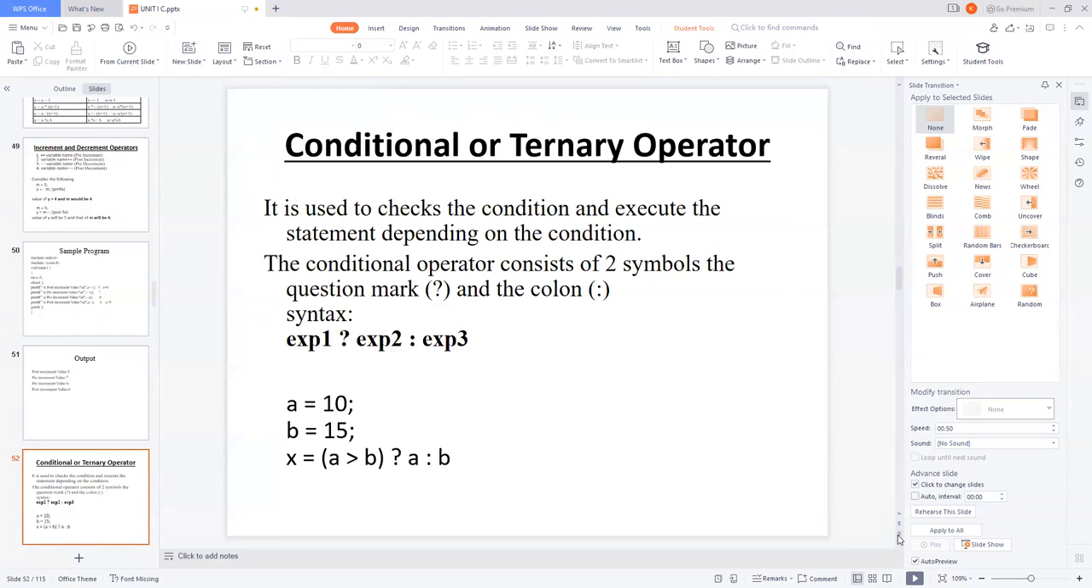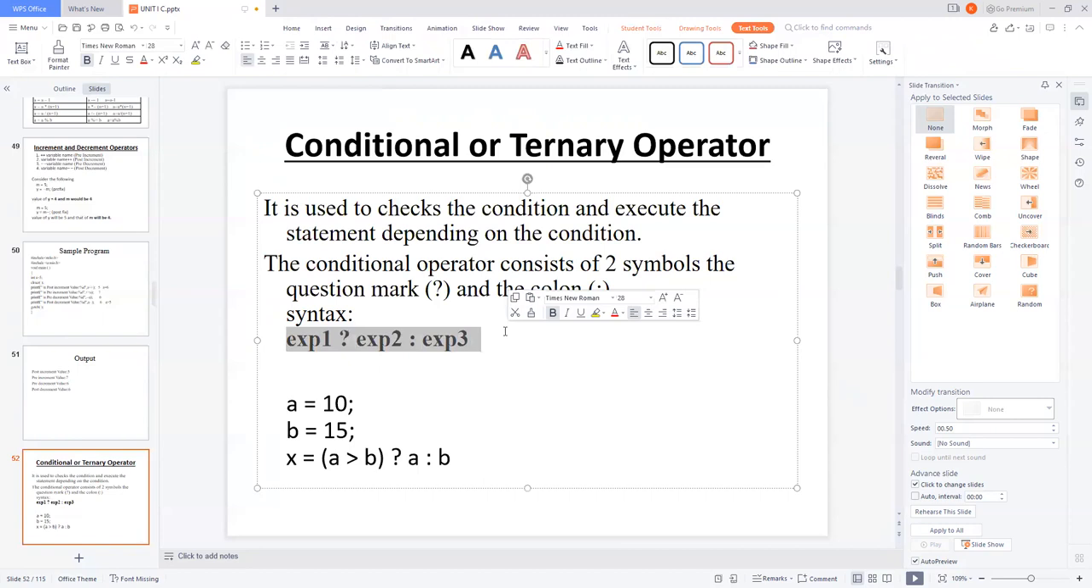This conditional operator consists of two symbols: one is the question mark symbol, another is the colon symbol. The syntax for the conditional operator is expression 1 question mark expression 2 colon expression 3. From the name itself you can see the conditional operator is mainly used to check the condition. Based on the condition, one part of the code will be executed, and otherwise another part of the code will be executed.